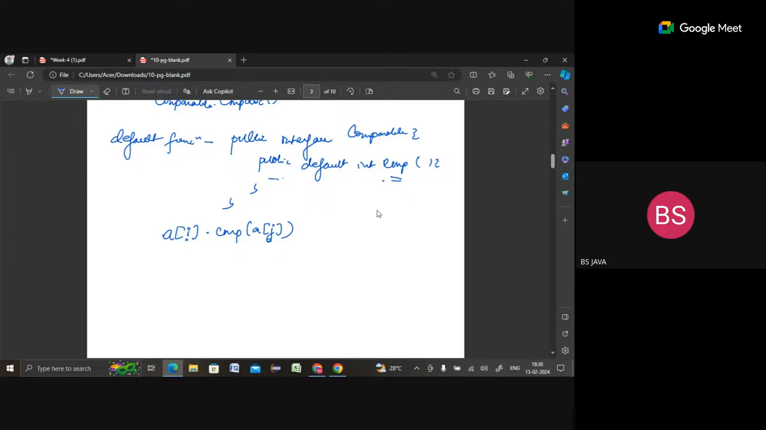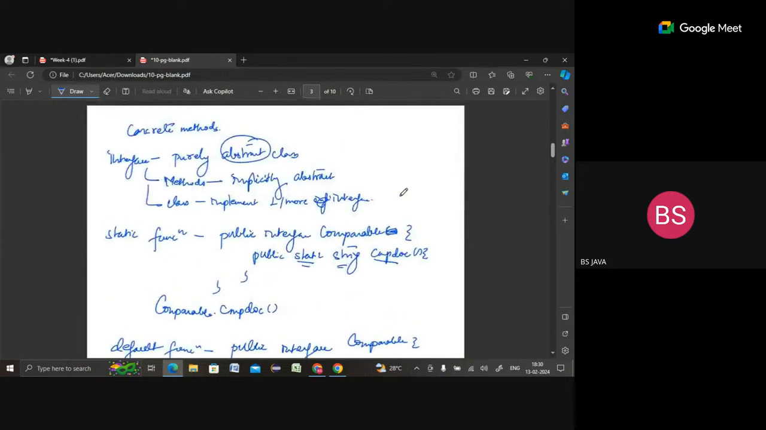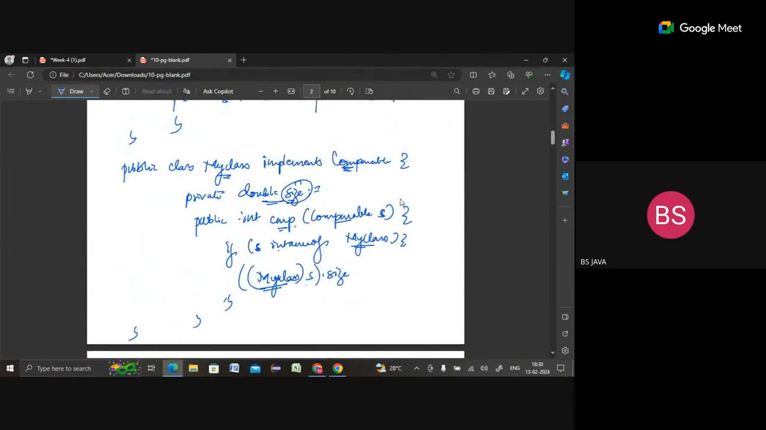So here we have this my class, which is implementing Comparable. Now I can make objects of my class. Suppose there are two objects, obj1 and obj2. Let's say in result, I want the comparison between these two objects. So I can call it like this. Okay, is this understandable?